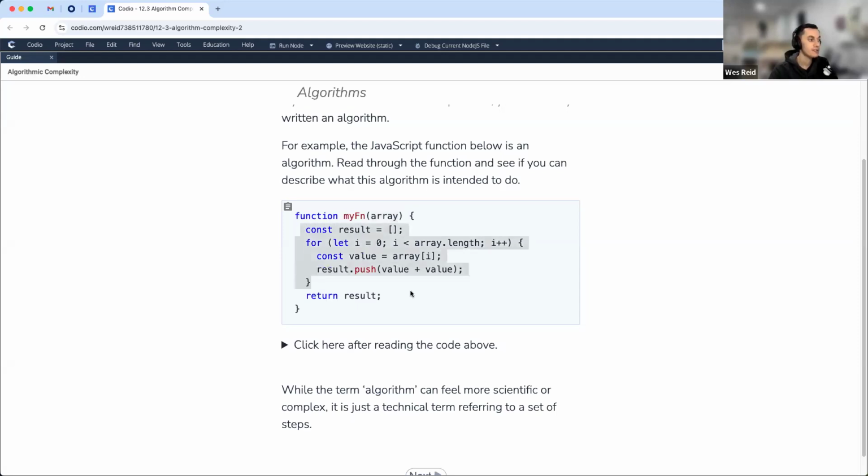Our algorithm then follows a series of steps to get towards some kind of outcome. These series of steps are as follows. First of all, we set up a new array called result. We then loop over the length of our inputted array and access each element within that array. That's what's happening right here. Then we're pushing into that new array the value we pulled plus itself.